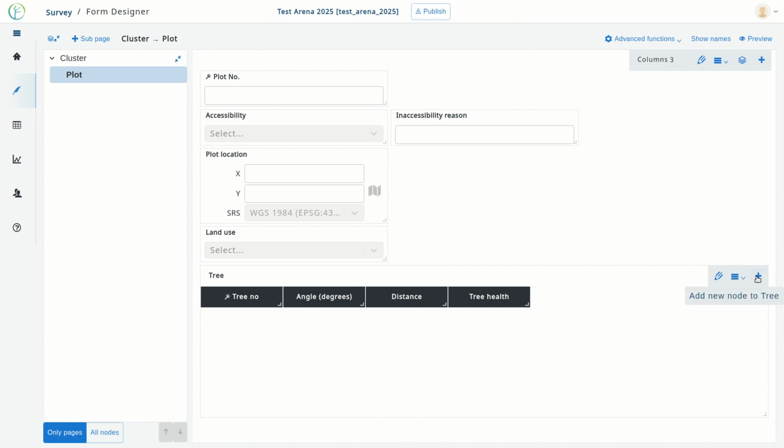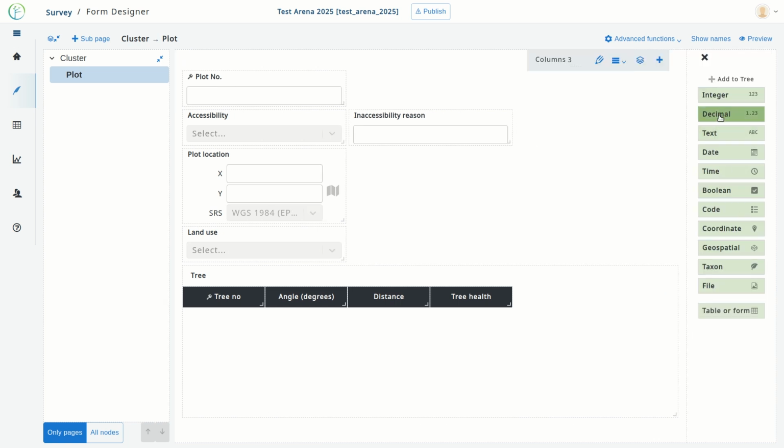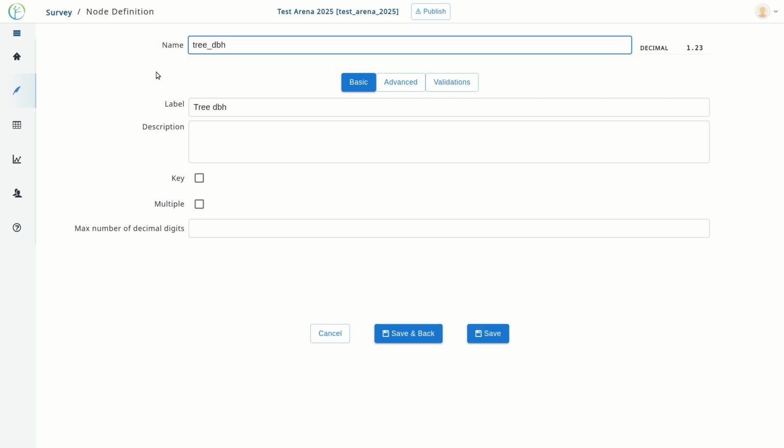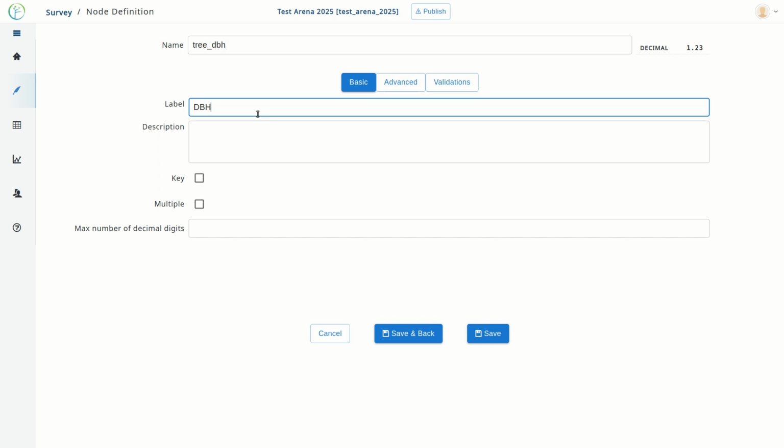Now let's continue with some other attributes. For example, one attribute for the DBH of the tree. We can use decimals or integer. It depends on the unit of measurement. For example, we can measure the DBH in centimeters, but let's keep it decimal just in case the user wants to be more precise in this. Tree DBH. Label can be just DBH.